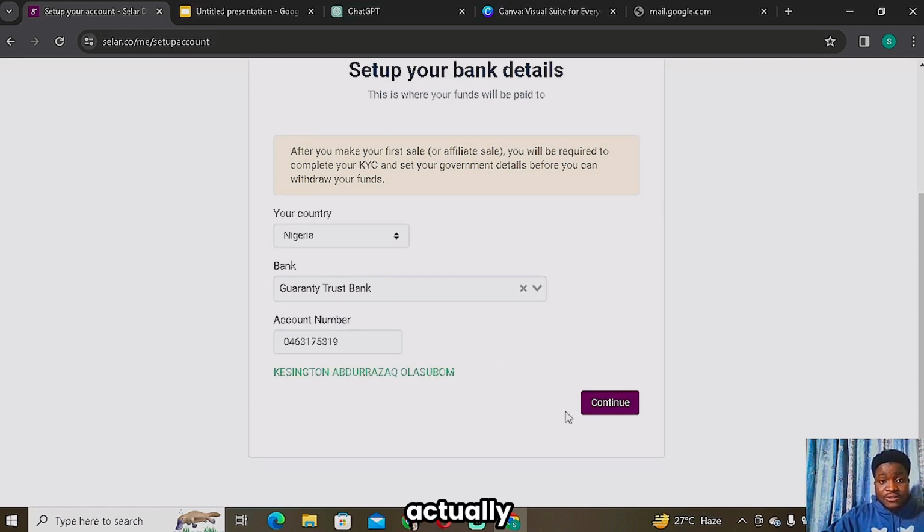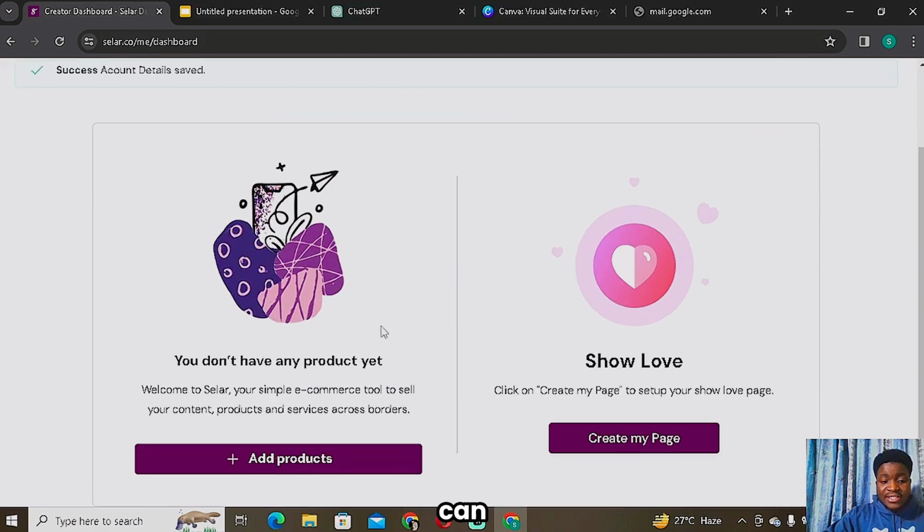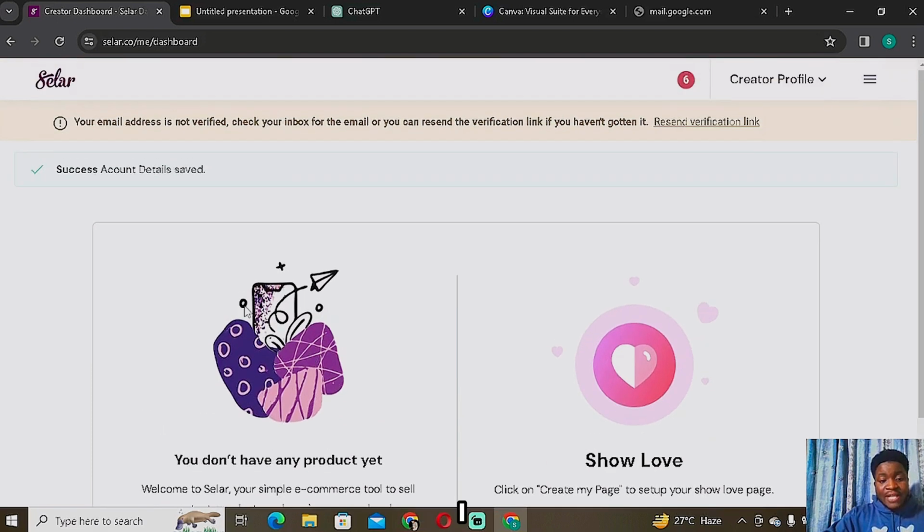And once it's okay, all you want to do is click on continue over here. Then click on okay. As you can see, I've added my bank details, so in case I make sales, the money is going to go to my bank account. It's very, very important, especially since you want to earn money from your course material.